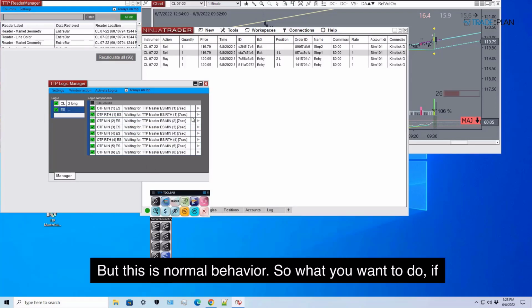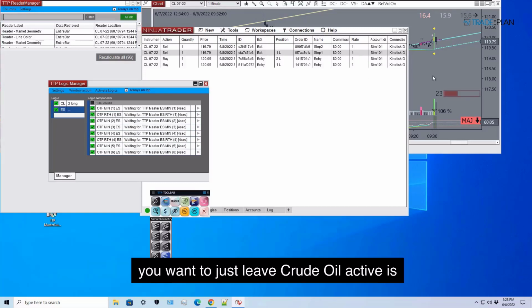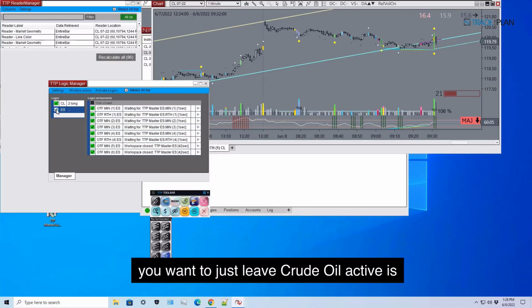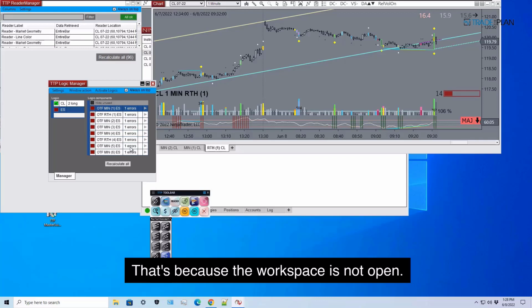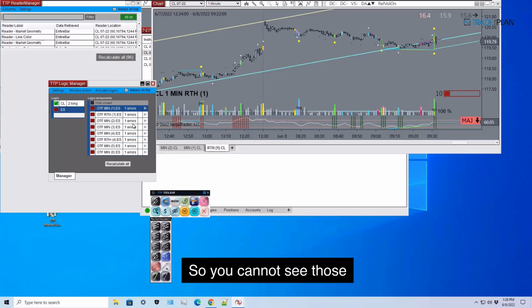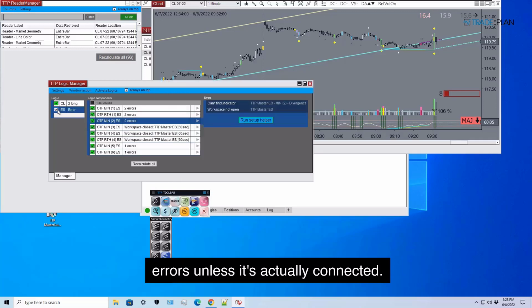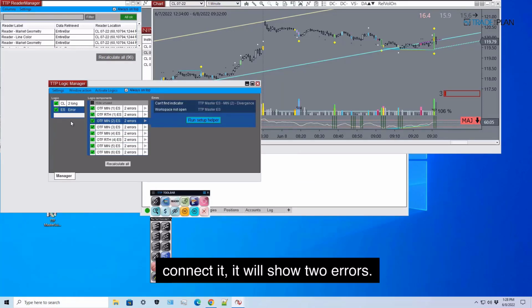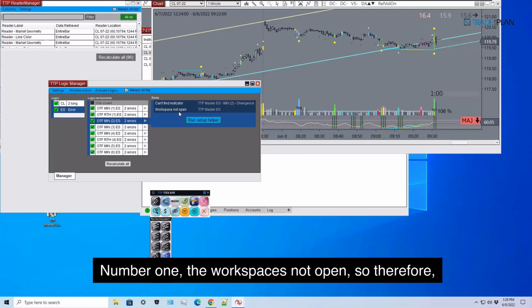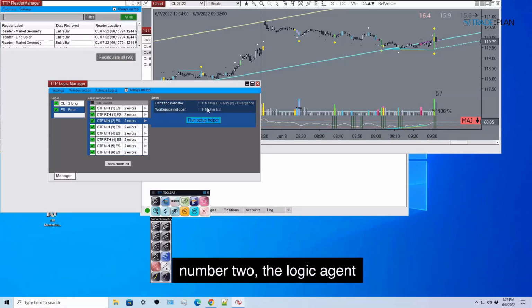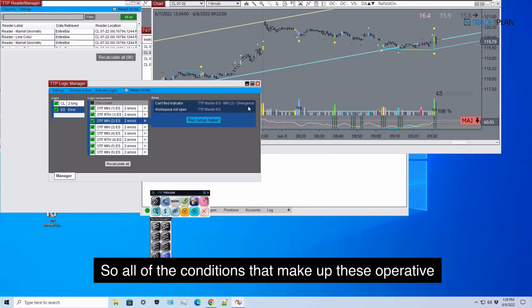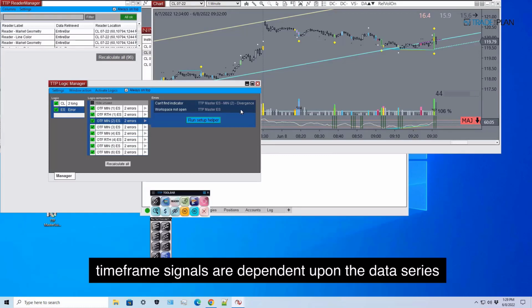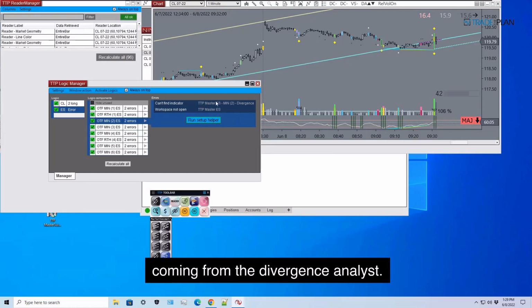But this is normal behavior, so what you want to do if you want to just leave crude oil active is disconnect it. And you'll see that it says one error. That's because the workspace is not open. So you cannot see those errors unless it's actually connected. And in fact, when you do connect it, it will show two errors. Number one, the workspace is not open. So therefore, number two, the logic agent cannot connect to the divergence analyst. So all of the conditions that make up these operative time frame signals are dependent upon the data series coming from the divergence analyst.